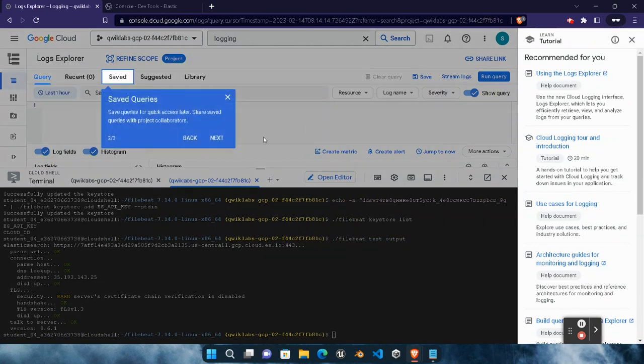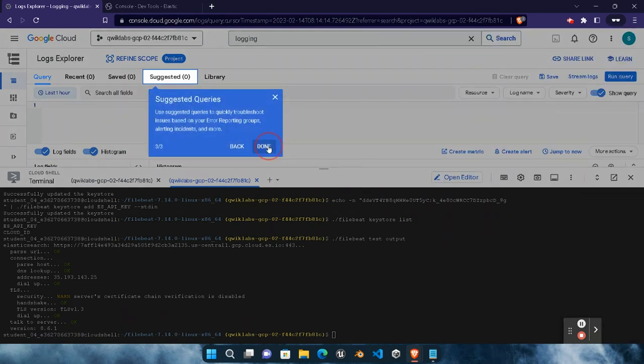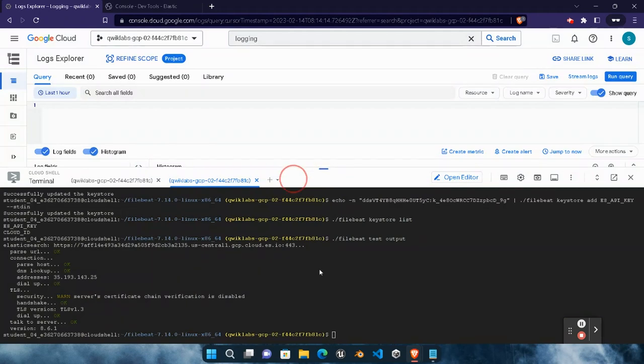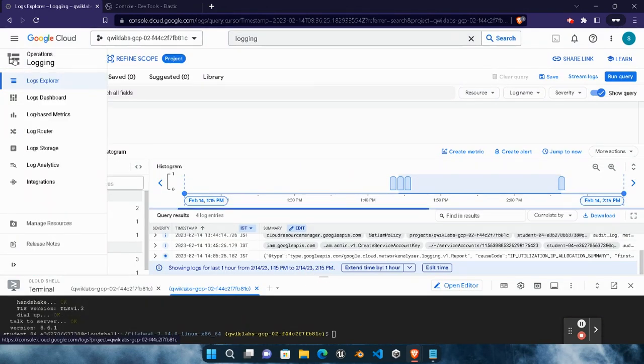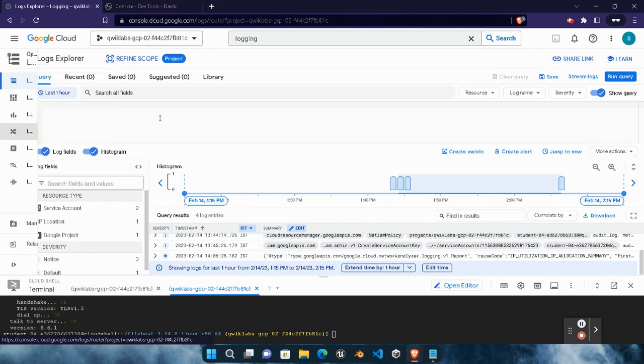Simply cut this tutorial. We can cut this. Click on this next button once again. Don't worry if it shows any latency. Click on the done button. Now we can minimize this terminal. Minimize it. Simply minimize it. Now click on this icon. We need to click on the log router. Click on this log router.